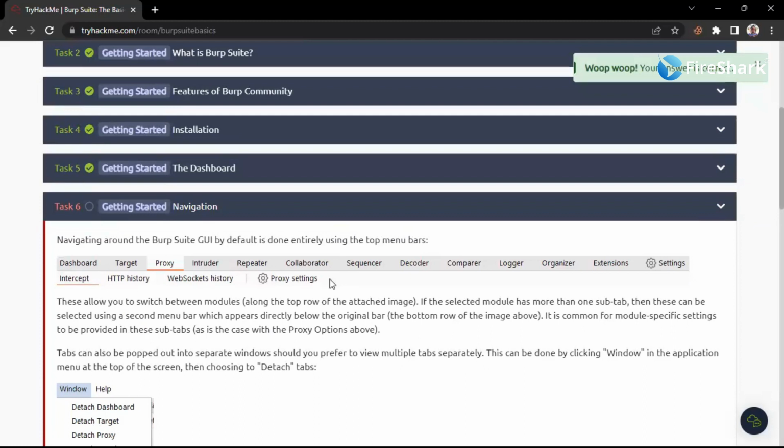Navigating around the Burp Suite GUI by default is done entirely using the top menu bars. This allows you to switch between modules, like dashboard and target. If the selected module has more than one subtab, then these can be selected using the second menu bar, which appears directly below the original bar. Proxy, for example, has multiple subtabs, so here it lists them downward.